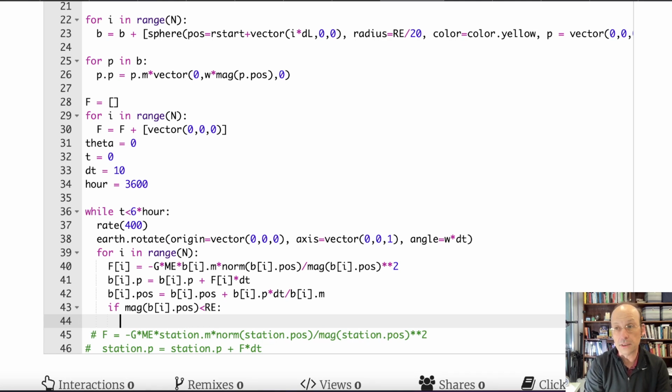So what I'm going to do is to say its position, Bi dot POS, is going to be equal to the surface of the Earth. So I'm going to write that as radius of the Earth times, so if it's less than the surface of the Earth, I'm going to put it back on the Earth. So it's going to be that times norm Bi dot POS. Right, because if it's rotated, I need that vector location. I can't just say it's not on the x-axis anymore.